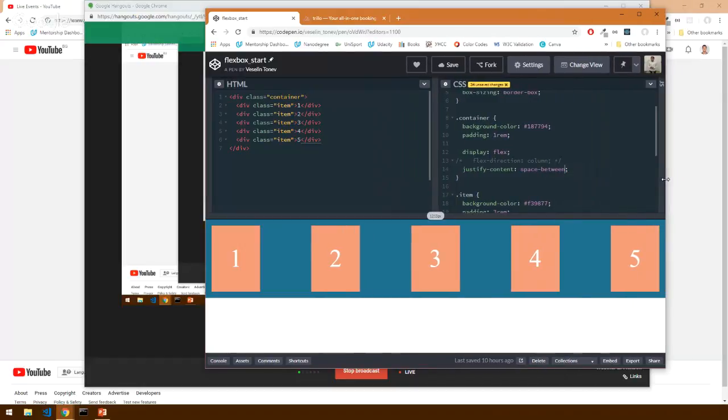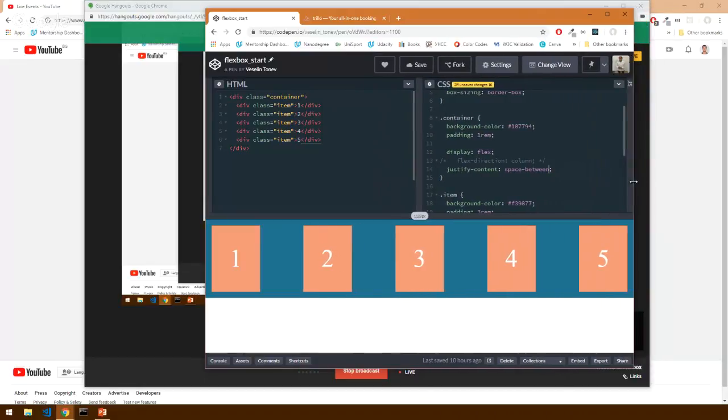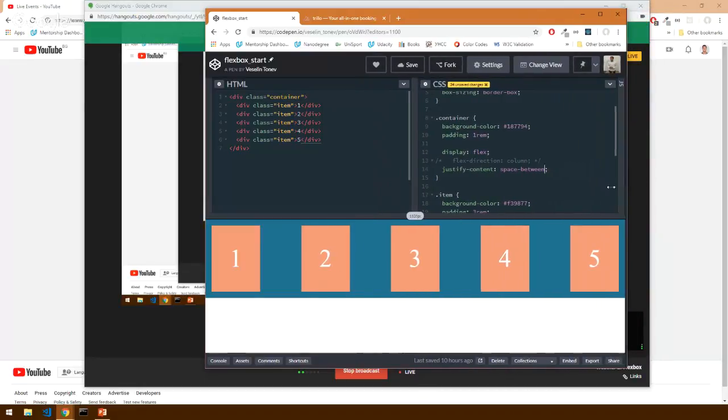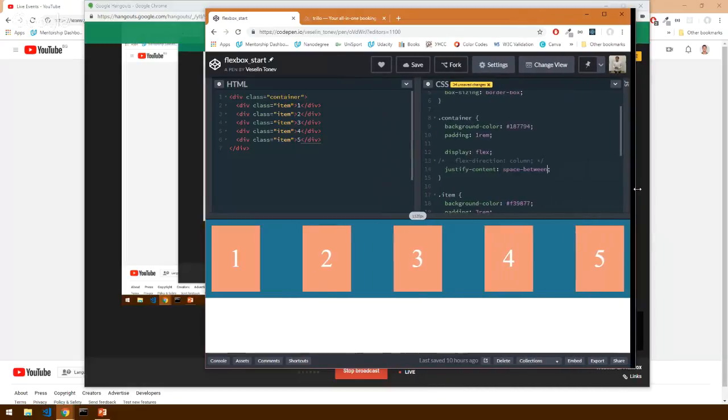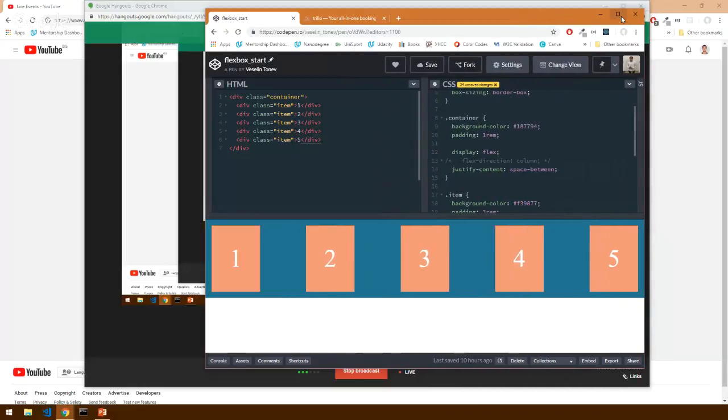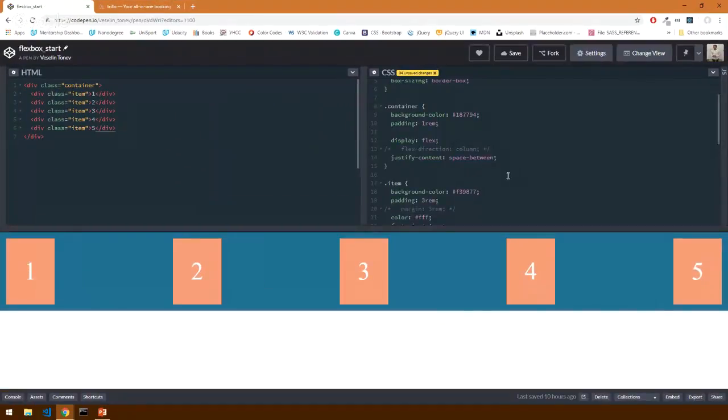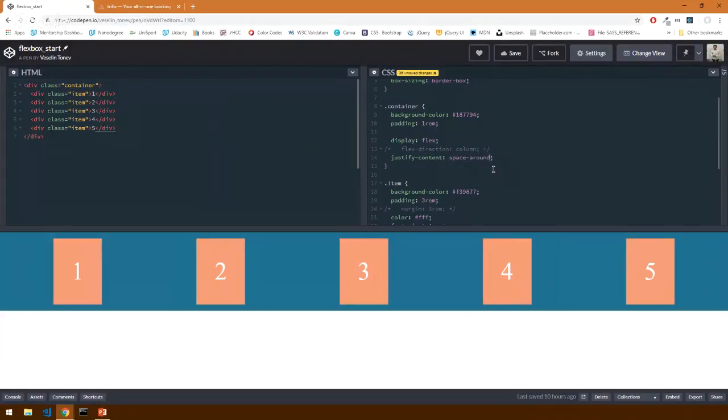So if we decrease it, as you can see, the calculation goes on in the background, and all the elements still fit and are perfectly positioned. That's what space between does. Now, if we put this to space around, equal space is put on the left and the right of every single flex item.